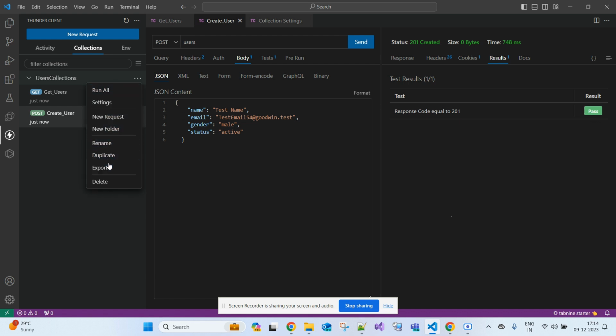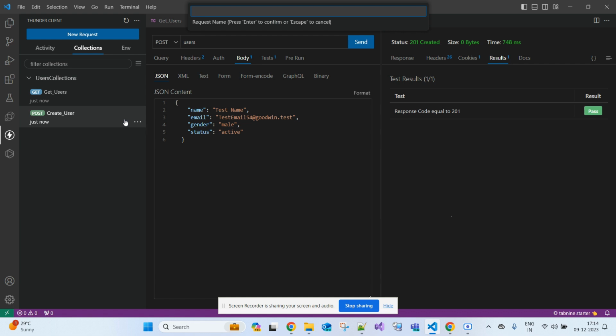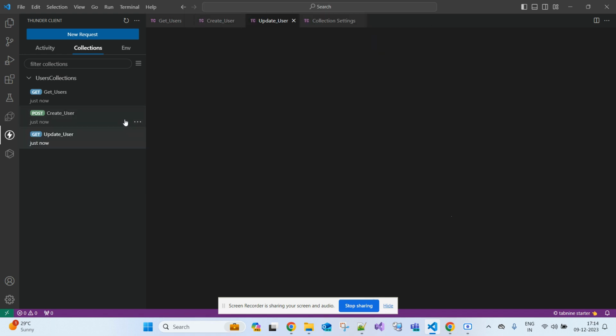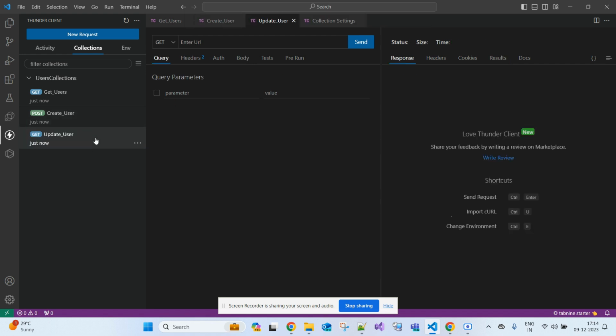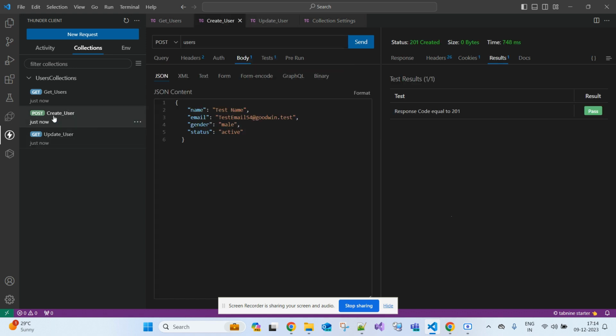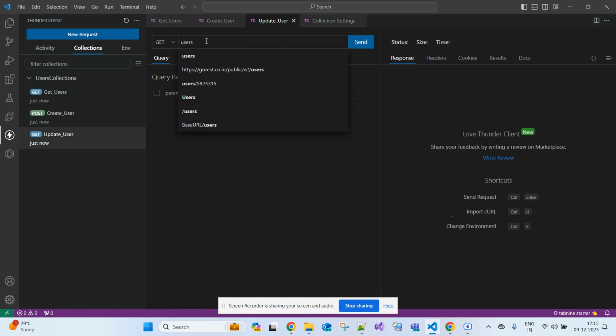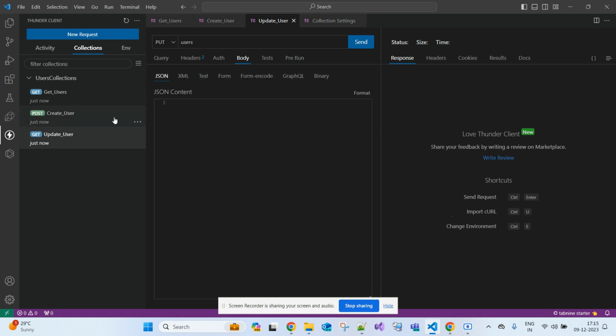Let's add one more API call. You can say this is a put request. So update user we can say, because put is basically used for updating the request. So same here, users. You can copy it here. And put. Authentication is already coming from the parent level.